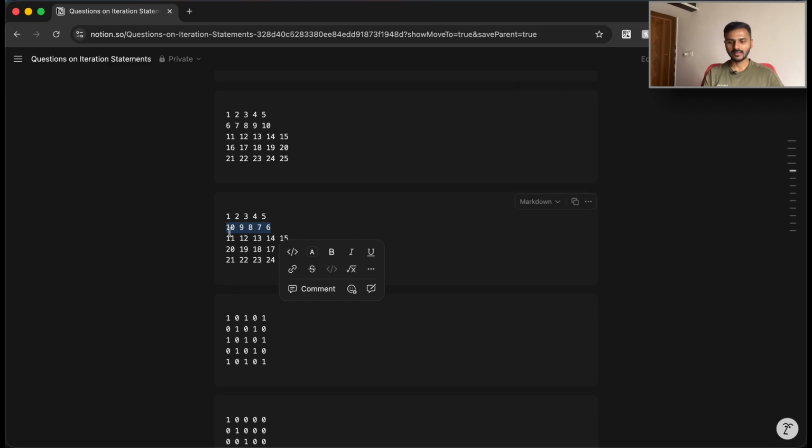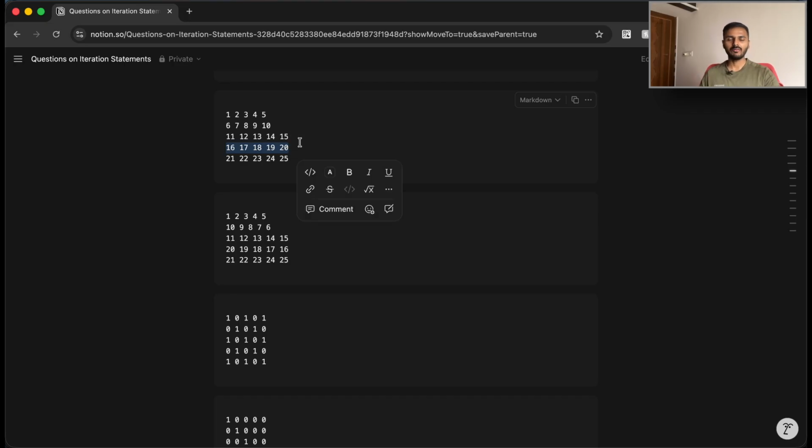So if you take a look at the question that we're going to attempt now and compare it with the question that we just solved, you would see that in the second line, in the previous question, we were printing 6, 7, 8, 9, and 10. Here we're printing 10, 9, 8, 7, and 6. Then the same thing applies to the fourth line. We're printing 20, 19, 18, 17, and 16. But in the previous question, we were printing 16, 17, 18, 19, and 20, right? So what you can notice is when the value of I is 1, the order gets reversed.